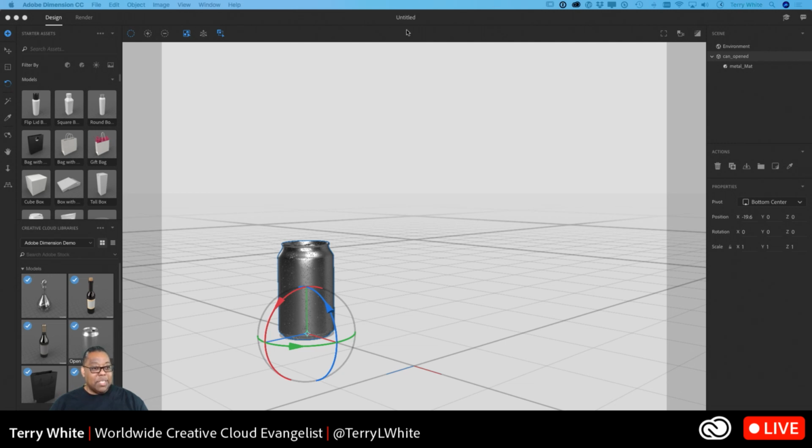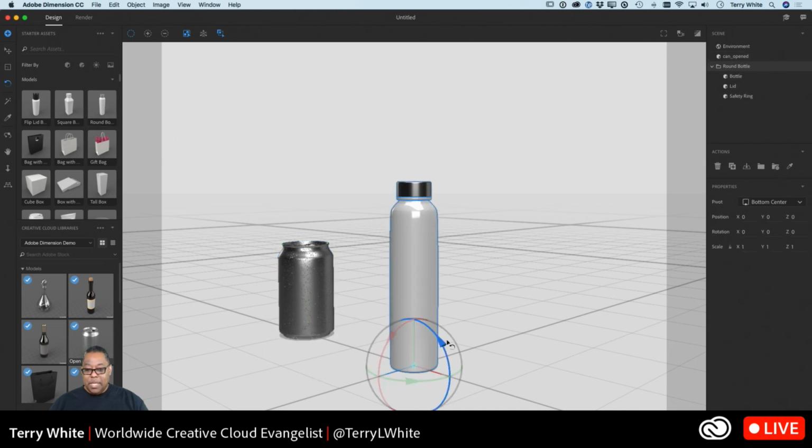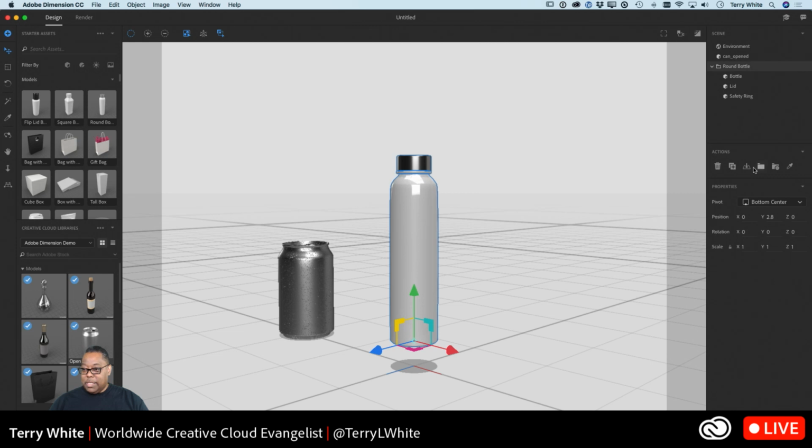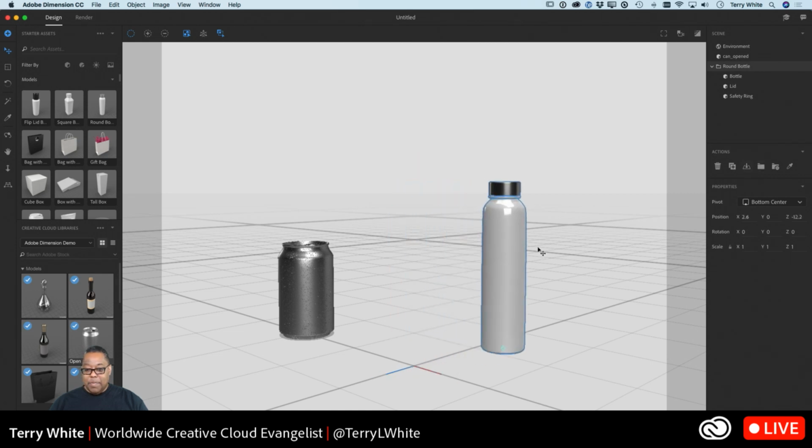Let me get a bottle onto the screen as well. So I'm going to use one of the default bottles that comes with the application. There it is, and I'm going to switch to my move tool here. I can pick it up again. Just like before, I can put that on the ground. I can move it around, get it wherever I want.